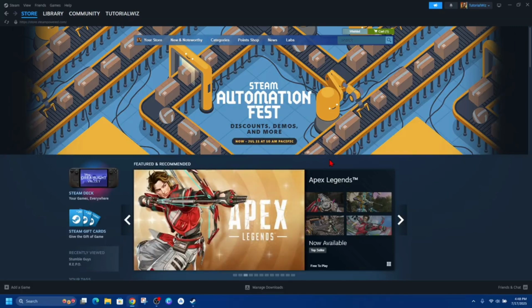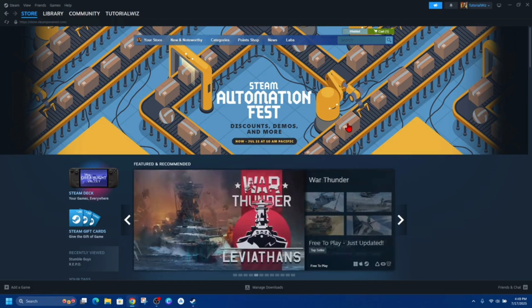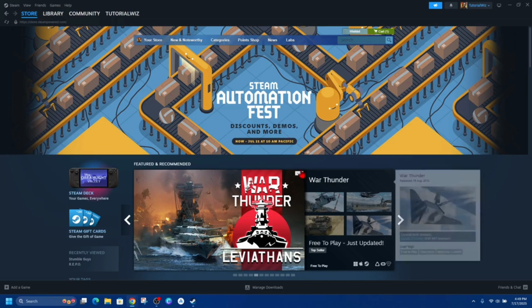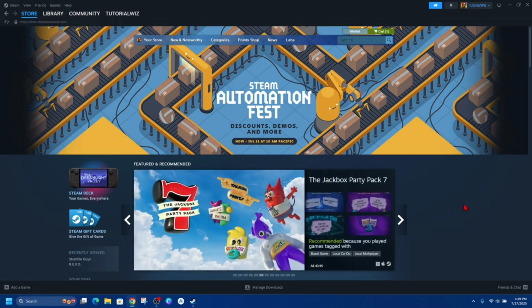Okay, so a Steam fatal error usually happens when the client crashes due to corrupted files, outdated drivers, or conflicting software. So this can be like overlays or antiviruses, or missing system components. It can also be triggered by hardware issues or improper Steam installation. Essentially, something is stopping Steam or a game from launching or running properly, forcing it to shut down unexpectedly. So there's a few different ways how we can fix this.